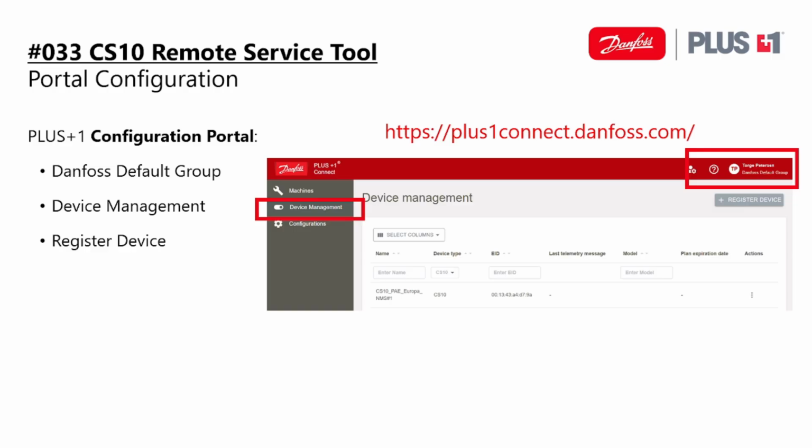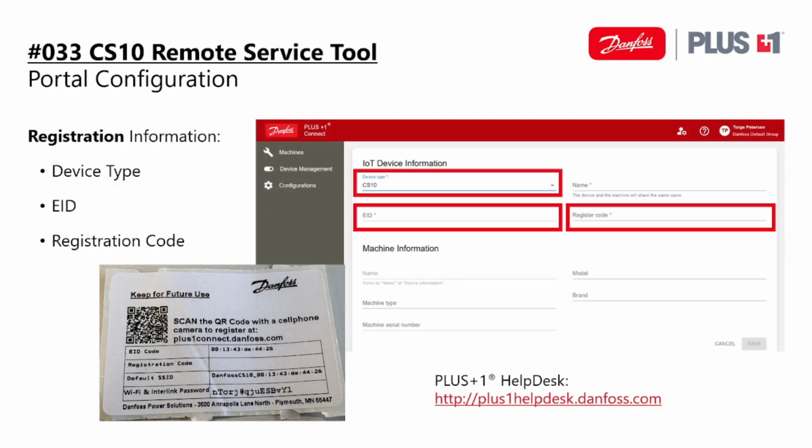In the left-hand navigation pane, click on the Device Management tab. There you will find the Register Device button. Click it and enter the information from the registration sticker. This sticker is extremely important. Please do not lose it. Should you have lost the sticker, you can contact the PLUS+1 help desk.